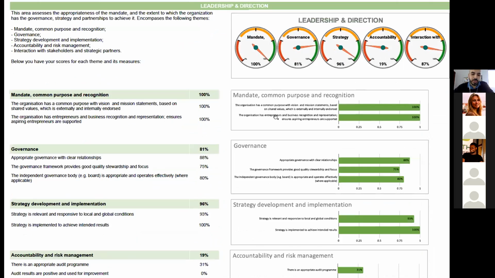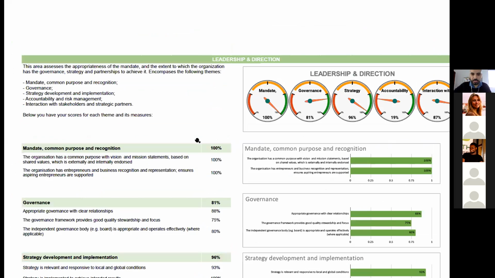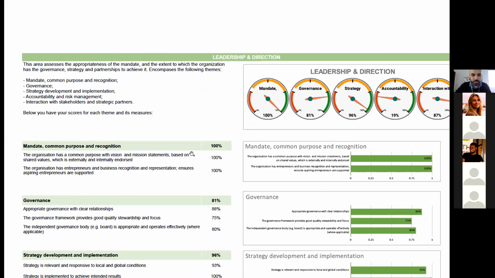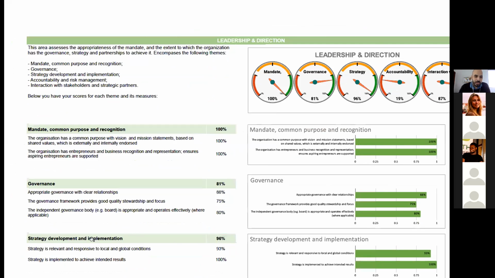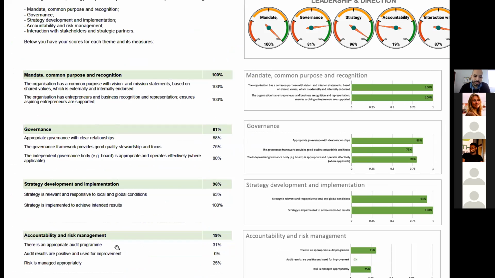And if I go there and look at why I have such a bad evaluation on accountability, here we go. I don't have an audit system in place. So my score on accountability and risk management was quite low. So even though I'm good on governance and strategy development and on my mandate and common purpose, I need to take care of these if I want to move on and evolve as a hub supporting organization, supporting entrepreneurs.